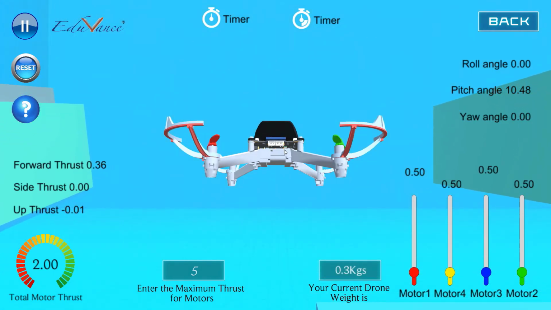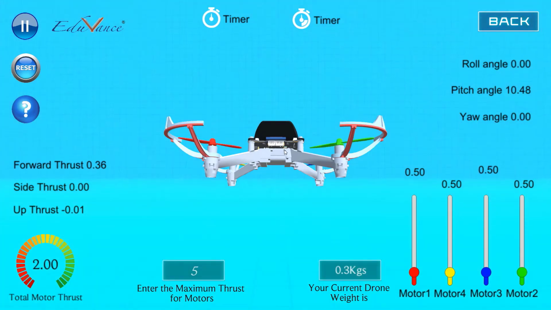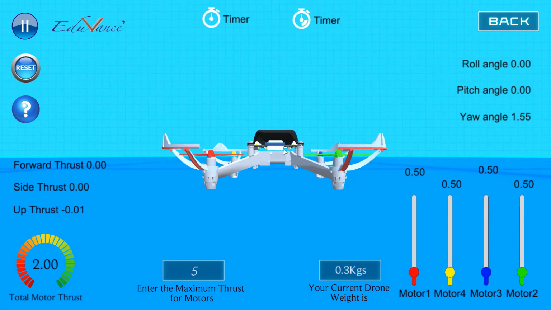Now you see that the drone is going down, right? Although it is moving forward, it is still going down. Can you think about why it is going down? This is one small point I would like you to think about. Let me give you a small hint. It has something to do with the three options I spoke about.